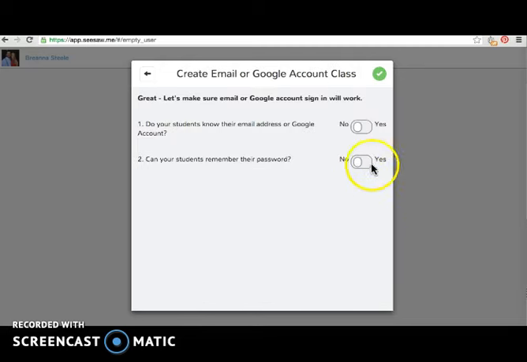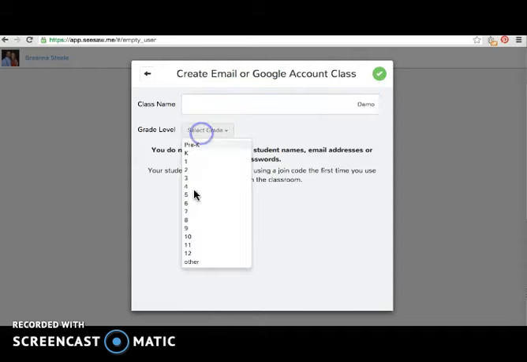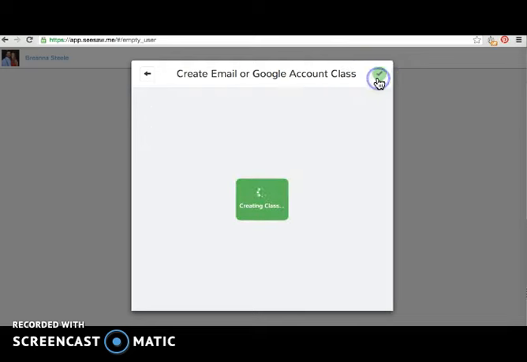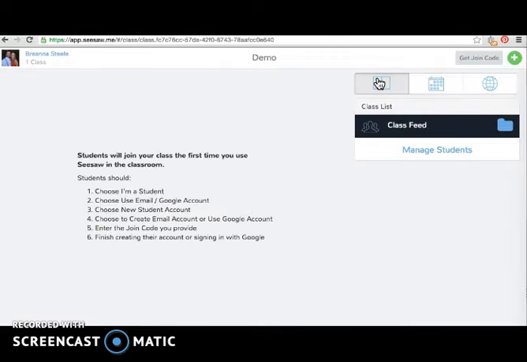Now I'll ask you a couple questions just to make sure that your students actually know their email address and password. And this is where you're going to create your class page. We're going to just do demo, and we're going to select third grade. Okay, so our class has been created.